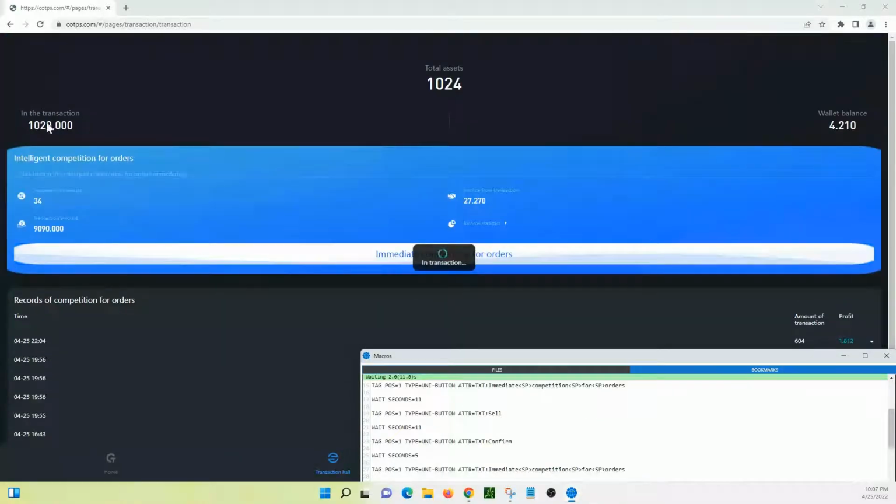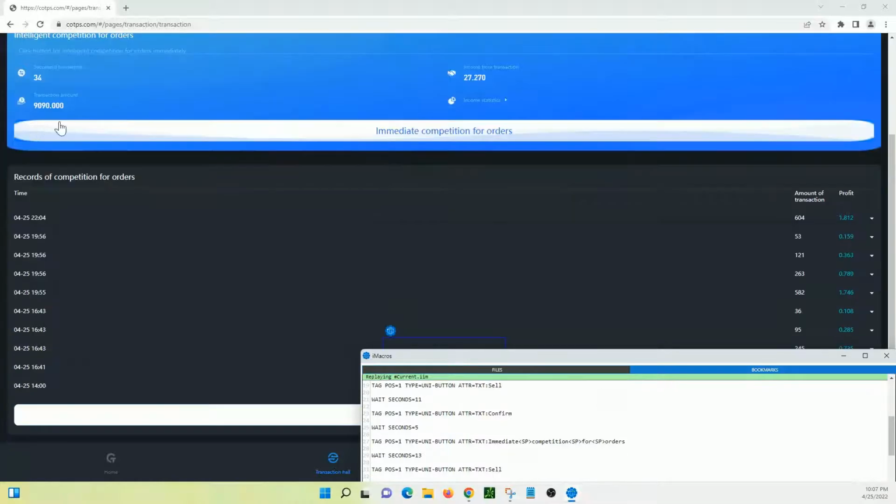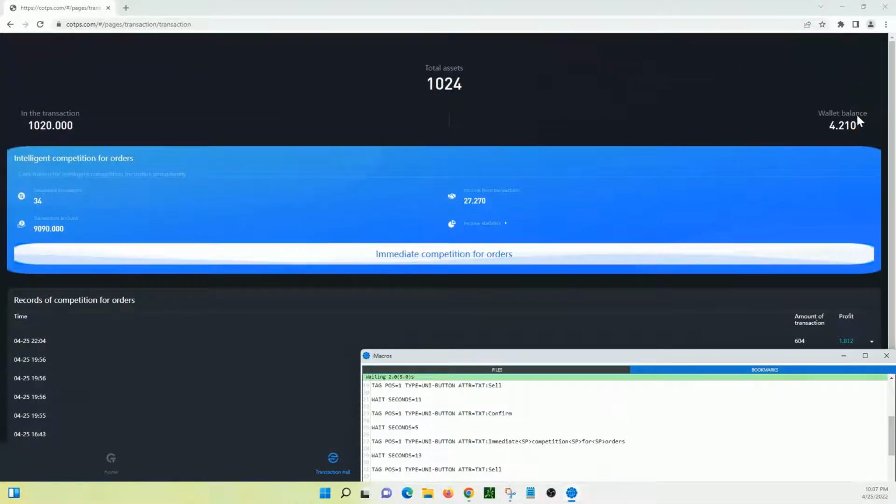I have the transaction. I have 1020 now. Once that transaction is done, it will push the wallet balance again to 1024 or whatever. Now it is $27. I have made $27 here now. That's what will add up, and my wallet balance will be 1027. And then again, the macro will run.